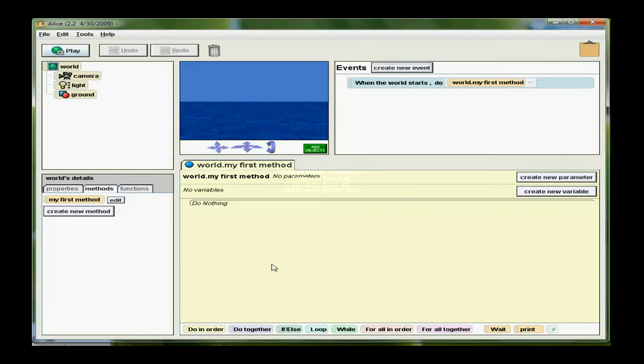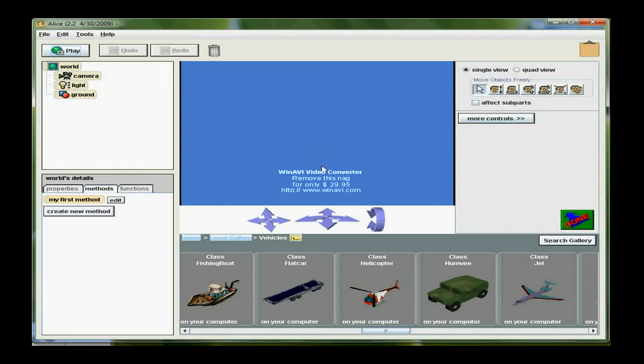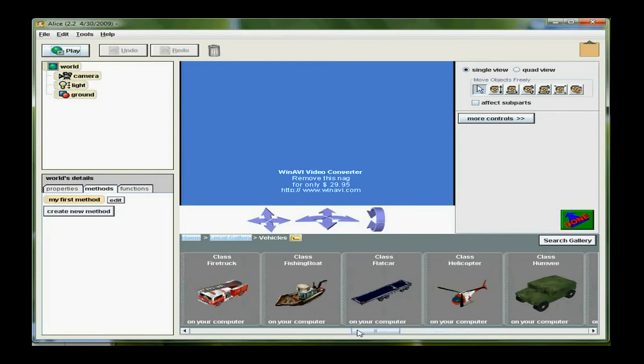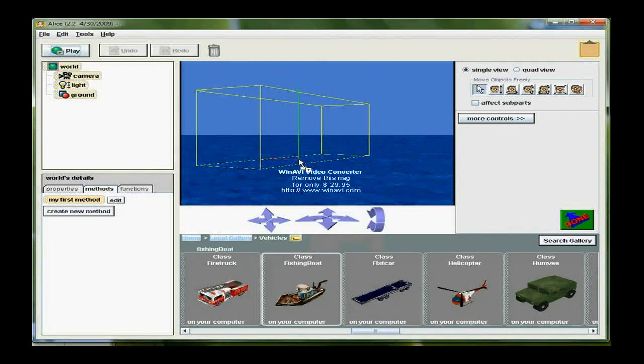In this session, we're going to learn how to create an event in Alice. To start this process, I need an object, and I'm using the water scene. So I'm going to click Add Objects, and I'm in the Vehicle folder here, and I want the fishing boat, which is back this way. Here it is, the fishing boat.